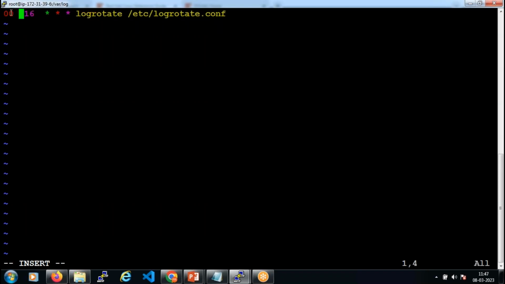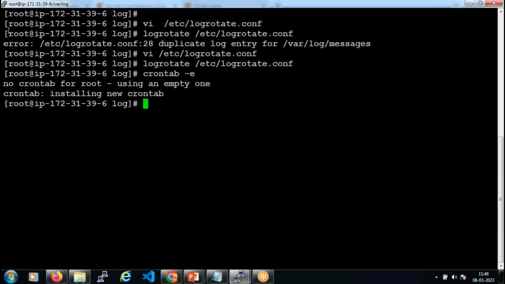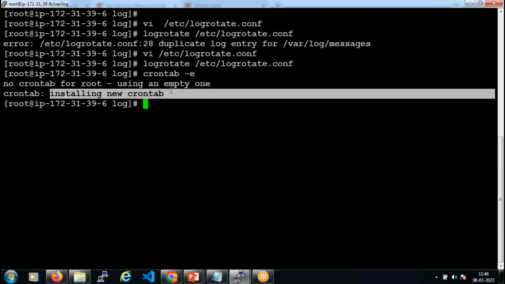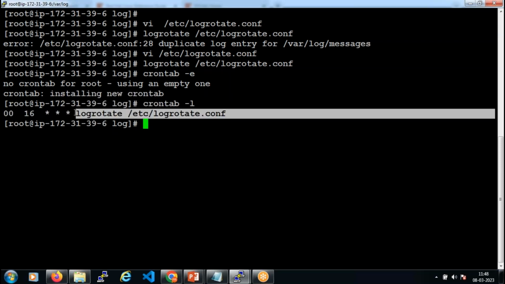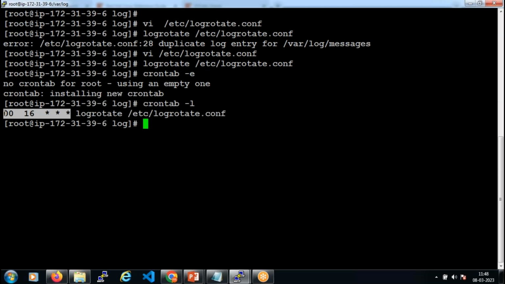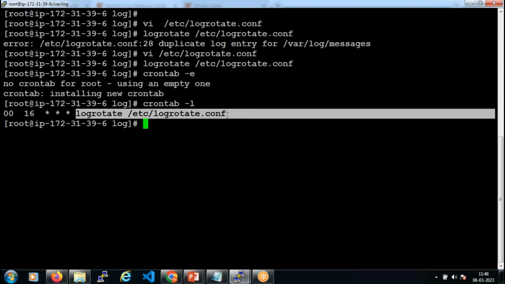And when you say 0, this is exactly at the 16th hour. That is how we need to compose a crontab syntax, and then you do escape colon WQ and hit enter. That's it. Now the crontab is successfully scheduled. To see the jobs that are scheduled, the command is crontab -l. Then you can see that this is the job that is scheduled to run every day at the 16th hour, and that's it. Now your system will take care of running this command for you automatically.